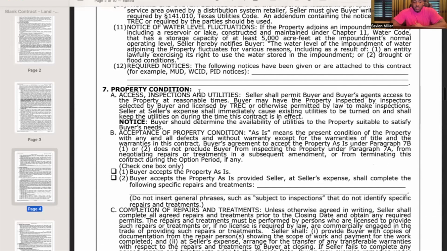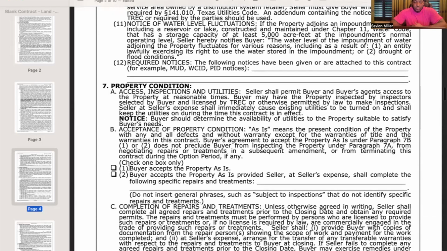But then, okay, property conditions: buyer accepts the property as is. Or maybe if they've been using a lot as storage or something, you just click here and put seller has agreed to have lot cleared, or lot emptied, by so and so date, right? By January 5th, 2025. But if it's just vacant, whatever, boom, just go ahead. Buyer accepts property as is.